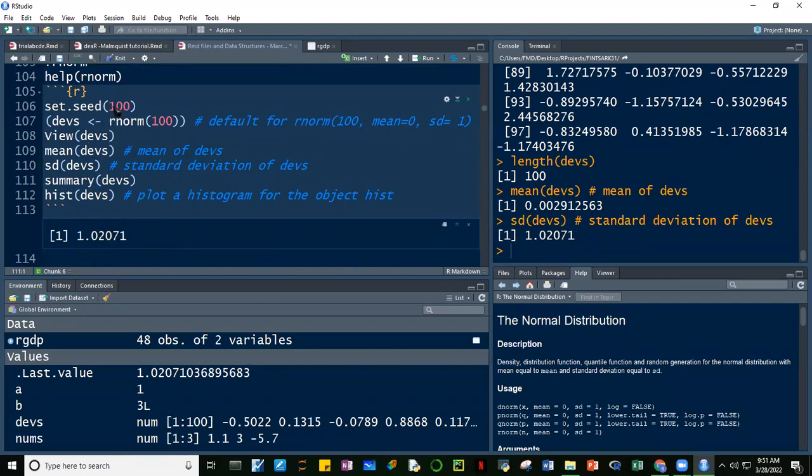Pagdagdagan pa natin to guys ng sample size, mas talagang malapit na yan sa mean of 0 and standard deviation equal to 1. But we won't do that, guys. I'll leave that to you.